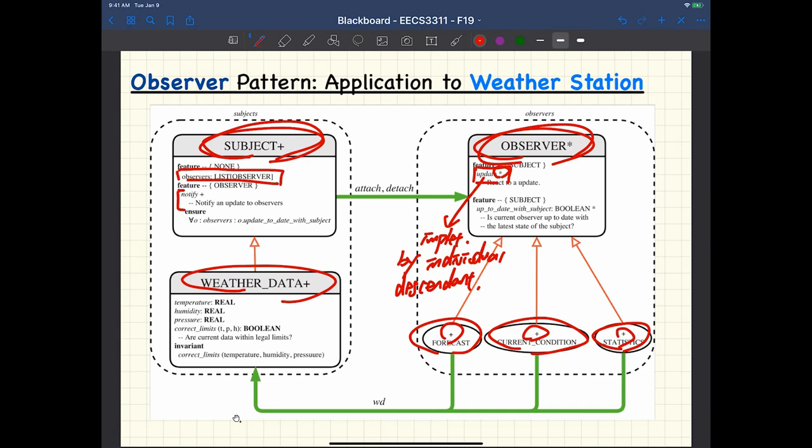Wondering, should the subject also be a deferred class? Should the subject be a deferred class? I would say it's more like a design decision. The question was, the subject over here, should it be effective or deferred? I would say if you move that to be deferred, it wouldn't be wrong.